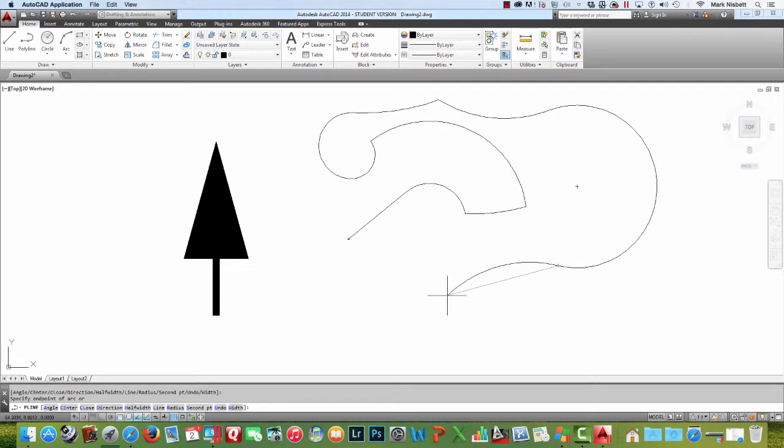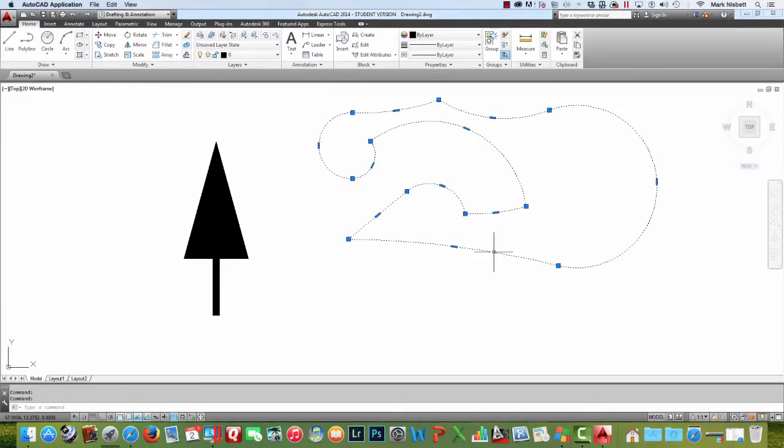And then lastly, we have the close feature in here where I just type in CL for close. I can't just type in C because we have center as well. So it's either CE for center or CL for close. If I type in CL for close, it'll close to the very first point that we started. So I'll type in close like that, and it finishes that up.